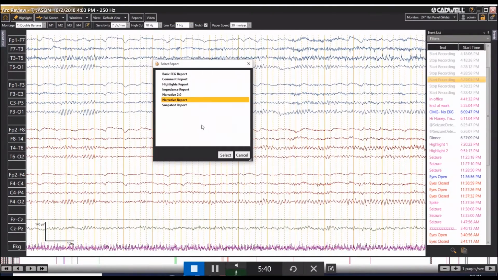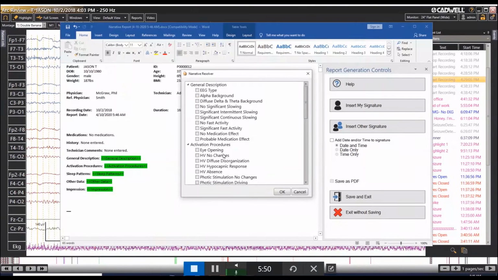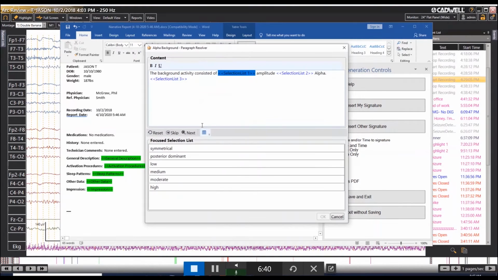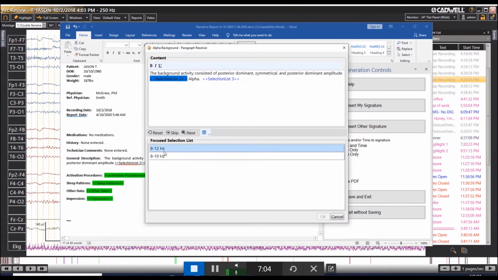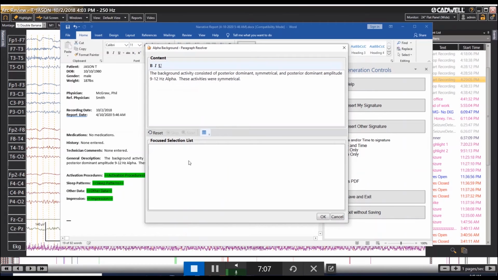There's also the narrative report, and when you see this, you'll see that there's again the yellow highlights for the demographics that are being entered, and then you'll see several different sections that are highlighted in green, and this is the narrative information that we need to resolve in the narrative resolver window. So for the general description, let's say that we have an alpha background. It's posteriorly dominant, symmetrical, and it's about 9 to 12 hertz, and again symmetrical.